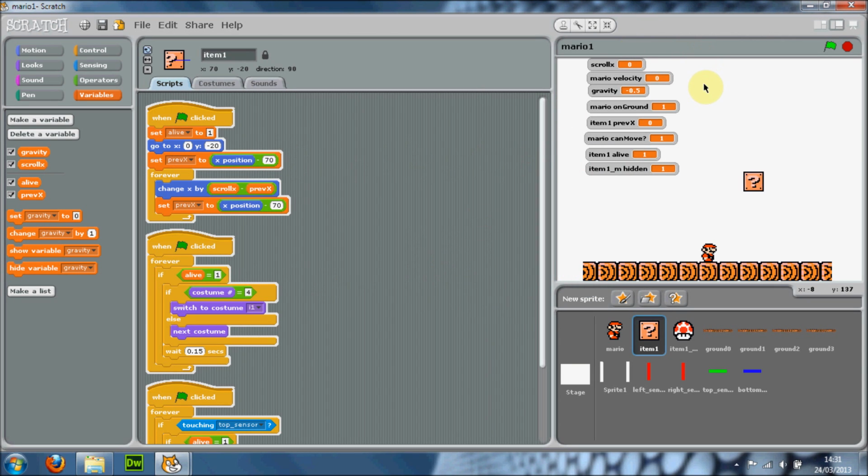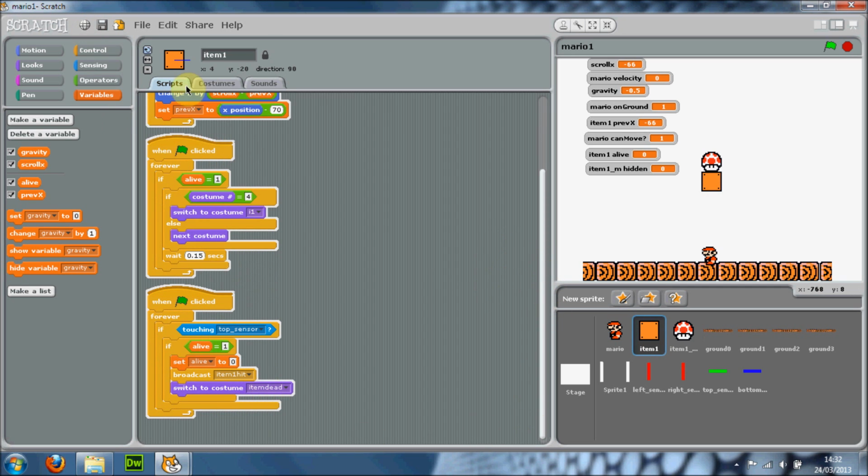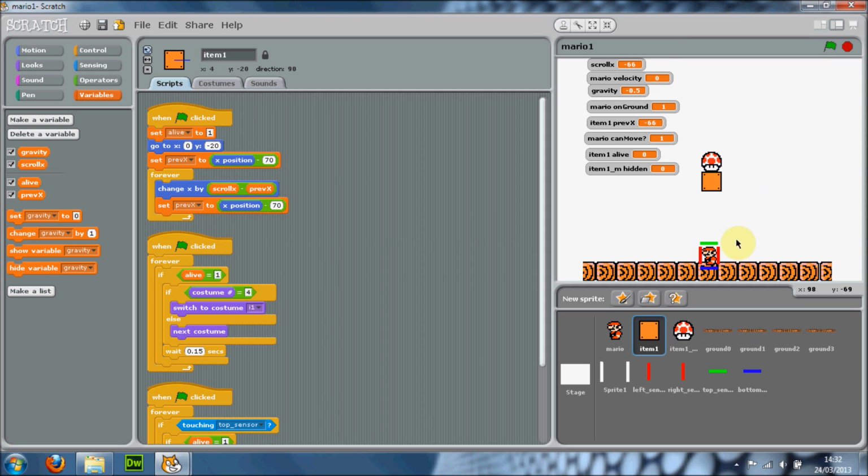In this tutorial, part 5 I think of my Mario series in Scratch, I'm going to show you how to create a mushroom that comes out of an item block. Basically, this item's costume changes to this "item dead", as I call it, which is just this costume here, and then this mushroom comes out. Probably in the next tutorial we'll get this mushroom moving about, so Mario can be super and stuff like that.